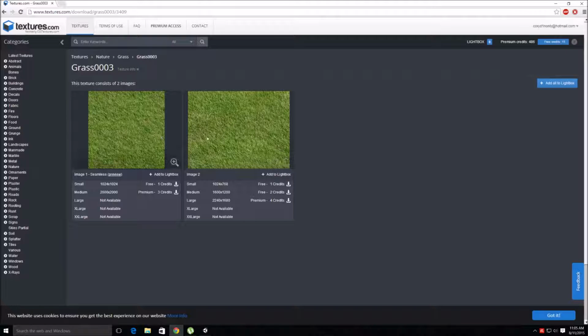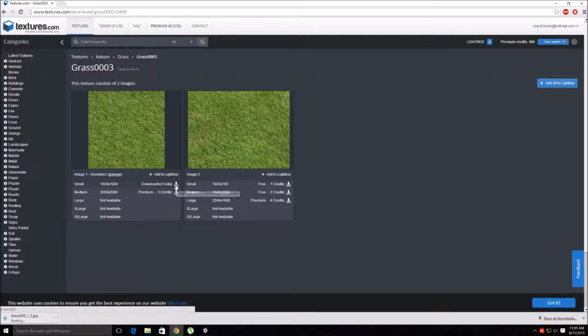If it's not a seamless texture, you'll actually be able to see where the textures join onto each other, which is horrible. It just looks really bad, and you don't want to do that. So this one here, as you can see, the small one here is free. Alright, see? Free. Awesome. So just download that. As you can see, it's downloading down here.